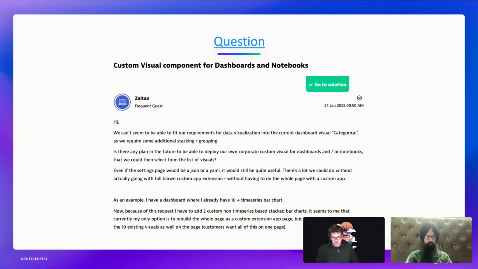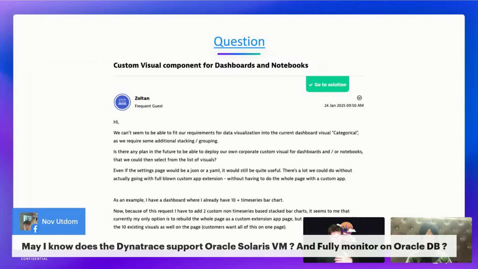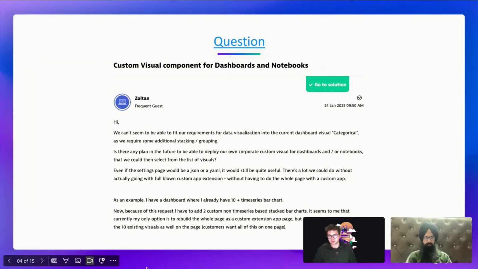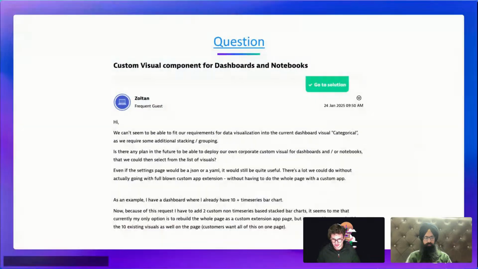And then they shared an example of a dashboard where they have more than 10 time series bar charts, and they want to add 2 custom non-time series based charts, but the only option is to rebuild the whole page as a custom extension app page, which means they have to also rebuild all of the 10 ones. Now we can look at the answer to this, which does not require you to change anything here, as you will see quickly.